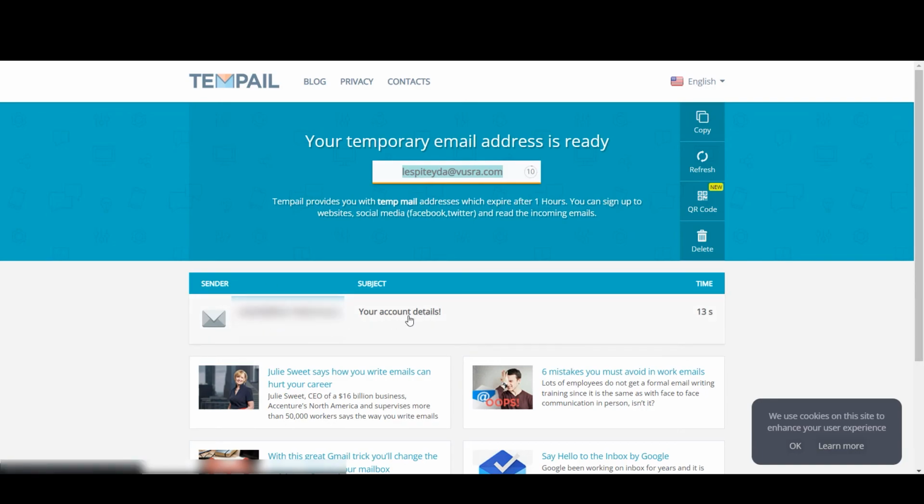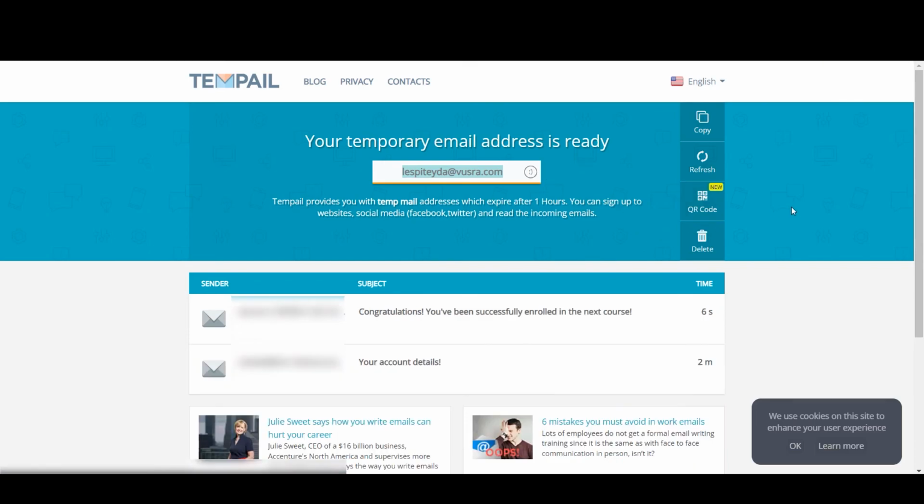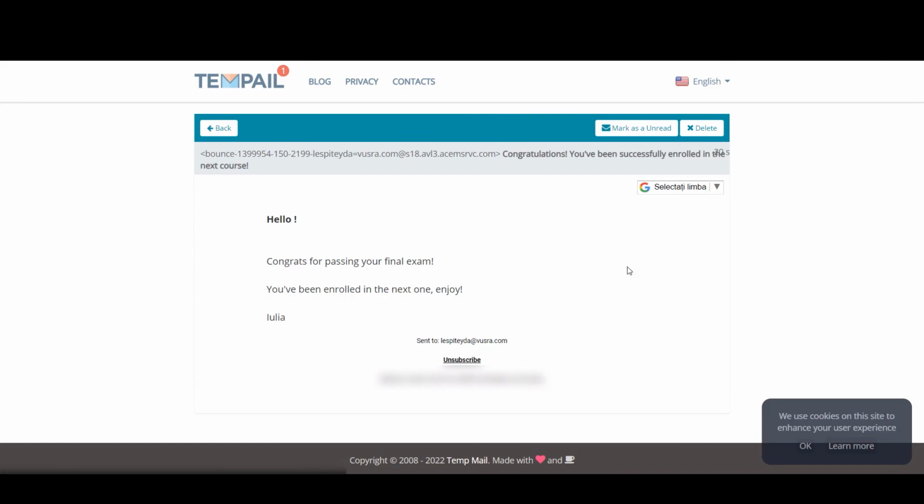Now the first thing we're gonna see is the account details email, which is the one that we've received once we've created the account. And now, as you can see, once the page has refreshed, we have been sent the email that was set up in the ActiveCampaign automation. So this is the one that we've set up there.